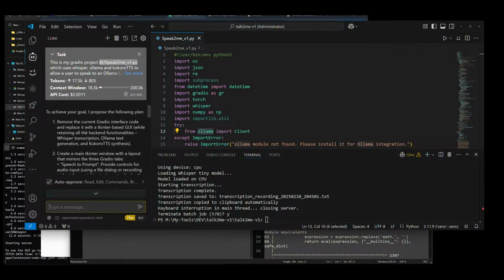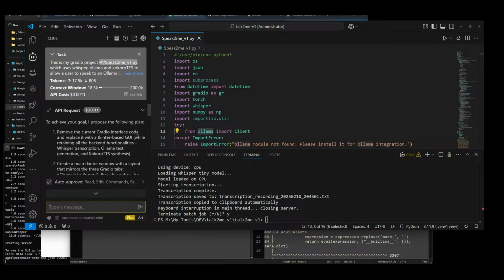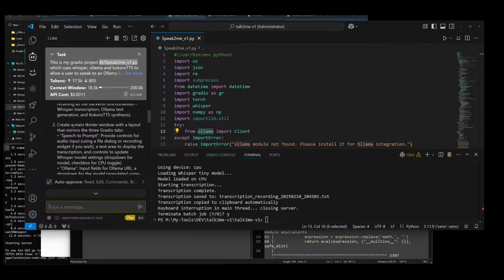Let's see what he's decided he's going to do here. Remove the Gradio code. Replace it with Tkinter. Retain the back-end functionalities: Whisper, Ollama, Kokoro, synthesis. That's the word I was looking for, synthesis. Create a main Tkinter window with a layout that mirrors the three Gradio tabs. Speech to prompt provides controls for audio input using file dialog or recording widget. Text area to display the transcription.